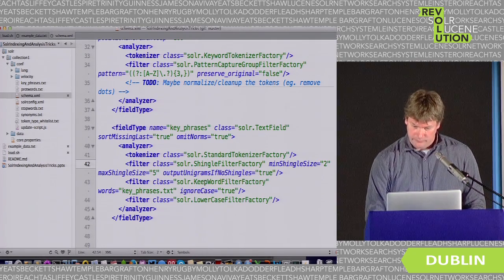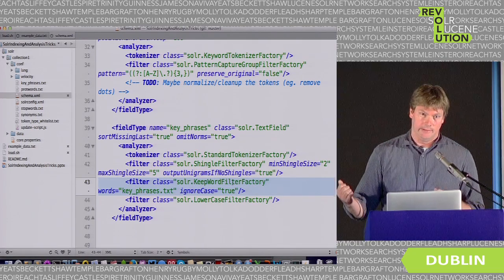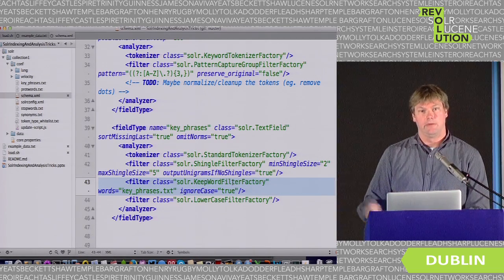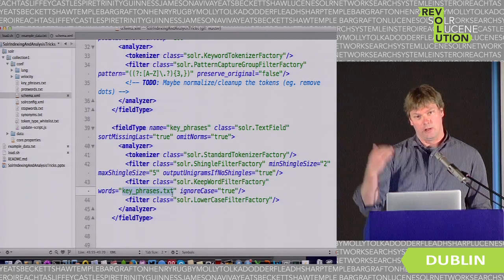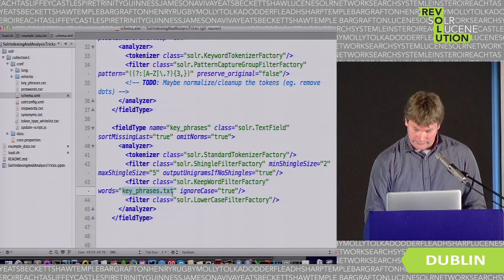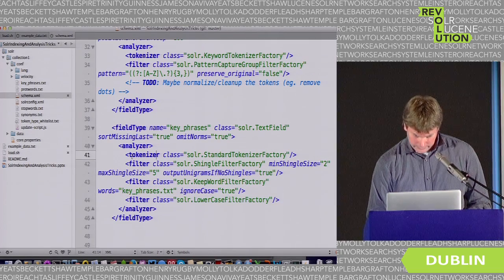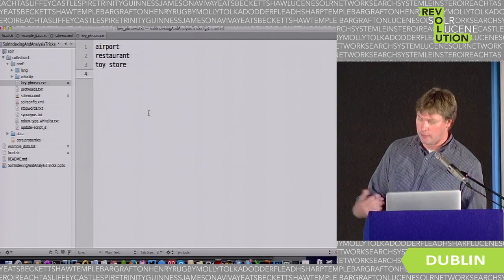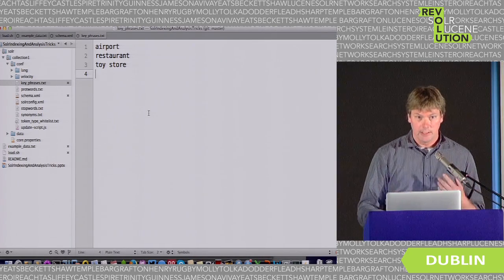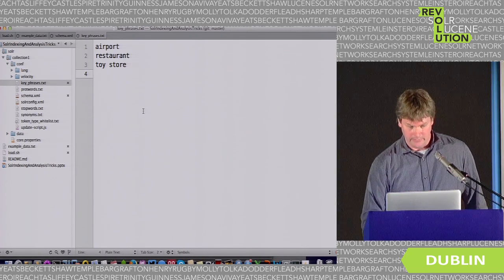And then I use this interesting filter here called the keep word filter. And what this does is it only emits tokens that match lines that are in this keyphrases.txt file. And then I simply lowercase those. And that keyphrases.txt file looks like this. And so the only relevant one for this example data is airport, but had I had other points of interest in there and so on, then it could have extracted those and made those facets as well.